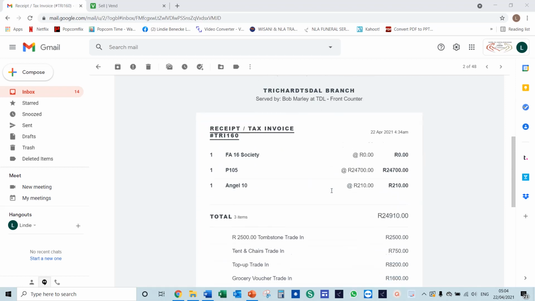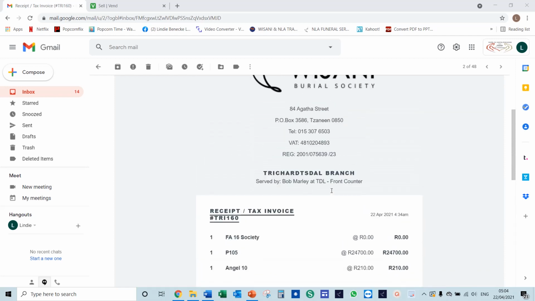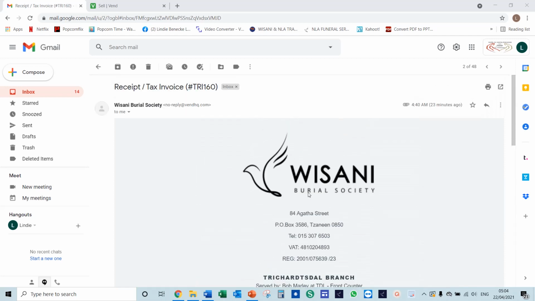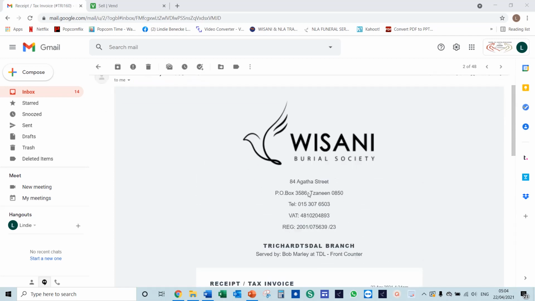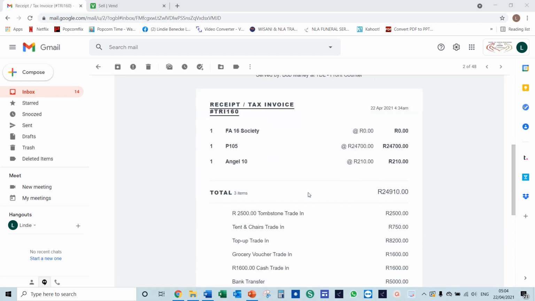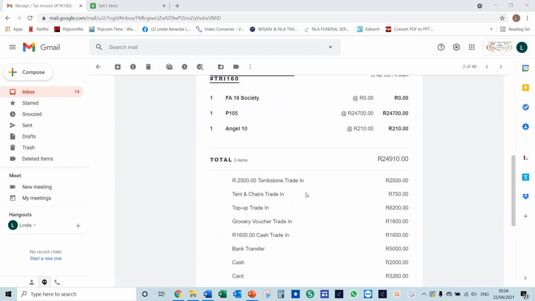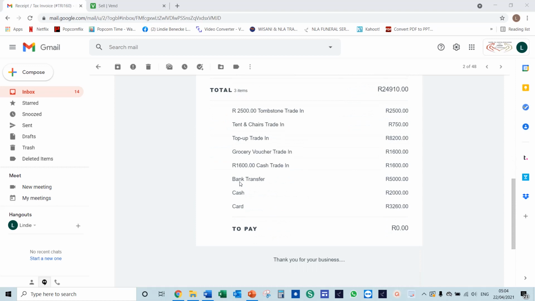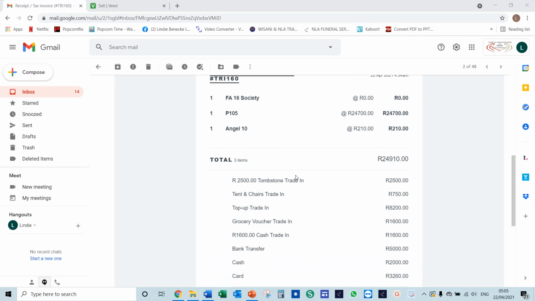Now, this is an example of an emailed receipt that a funeral arrangement officer or customer services clerk would receive, and they would attach all the necessary documentation. For example, a proof of bank payment for a bank transfer, the G4S drop for this amount, as well as the card slip for 3,260. This is just an example.